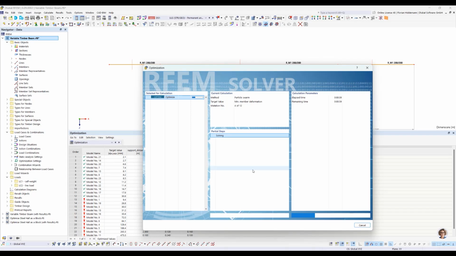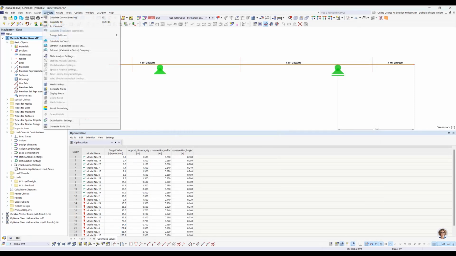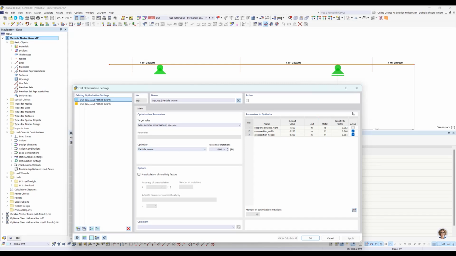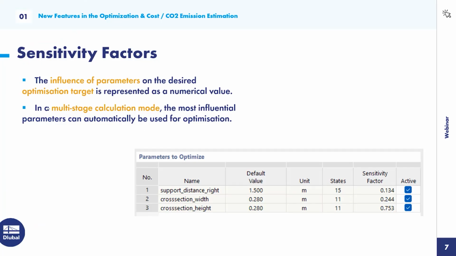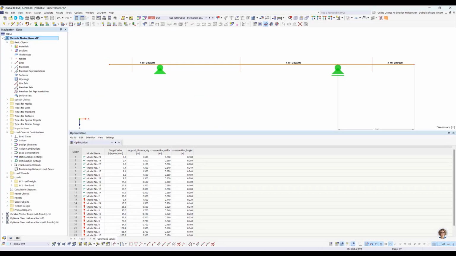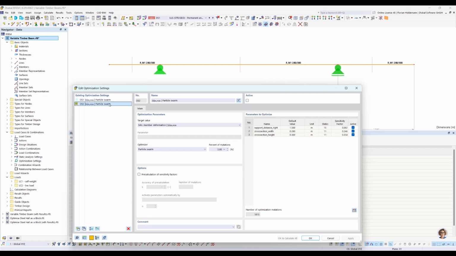Remembering our new features at this stage, I can show you the multi-stage calculation as well. For this reason, I will go back into the settings and choose another optimization setting here. Now we have a look into these options here: the pre-calculation of sensitivity factors.